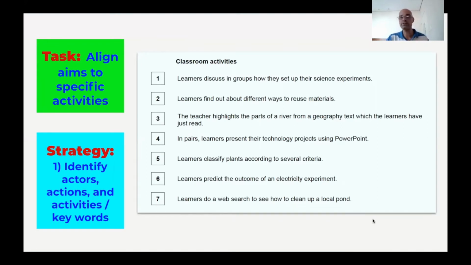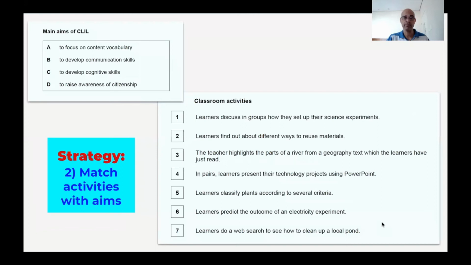The goal here is not to make it longer, but also make it more effective. Okay, so let's see this strategy in action. So here we have the main aims, which we have read. So let's take a look at the classroom activities.